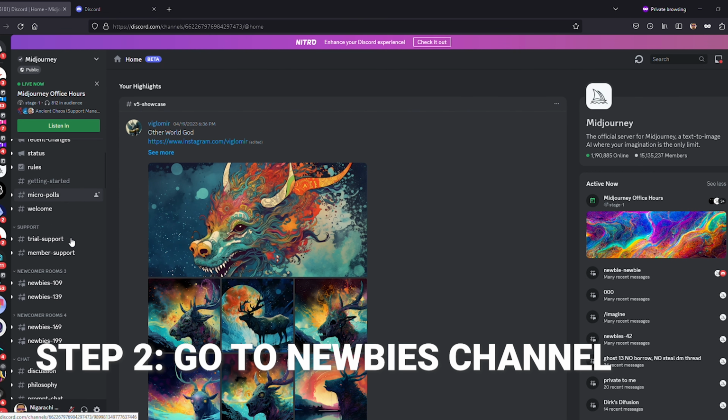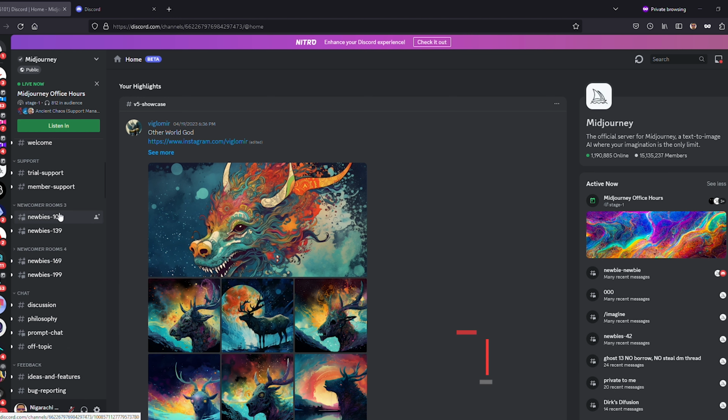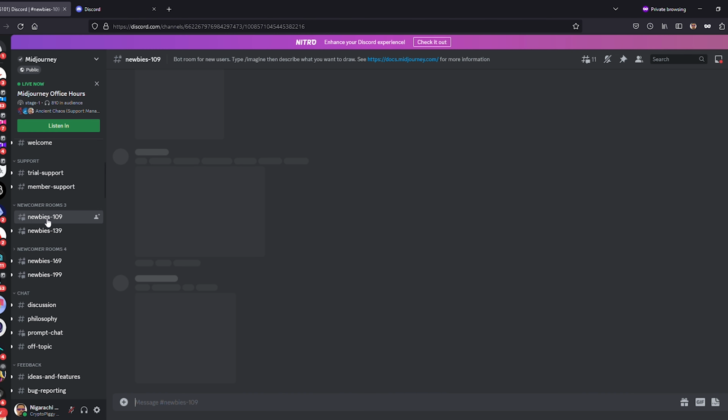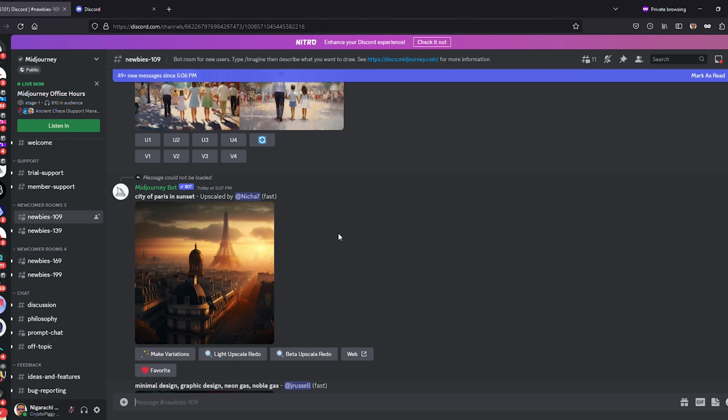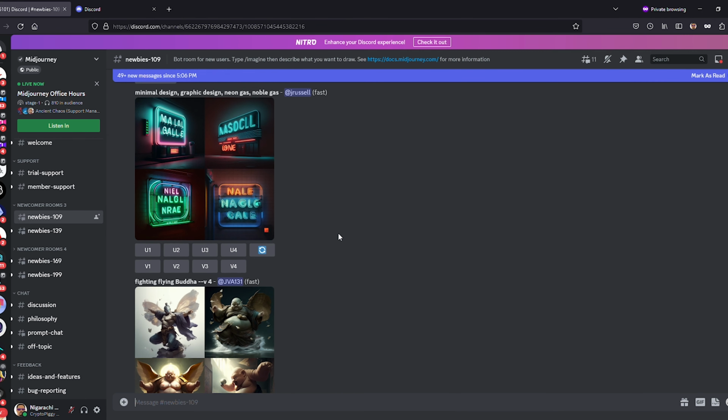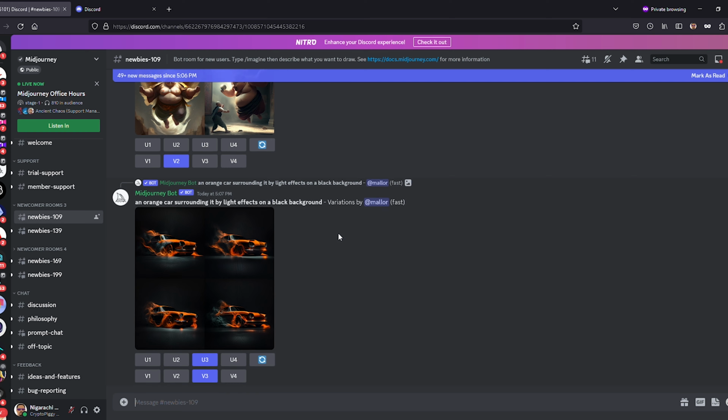Step 2. Navigate to the Newbies channel. Once you've joined the Midjourney Discord server, locate the Newbies channel where you can find instructions and support for using the Midjourney bot. Remember, you can generate images with the Midjourney bot on any server that has invited the bot.